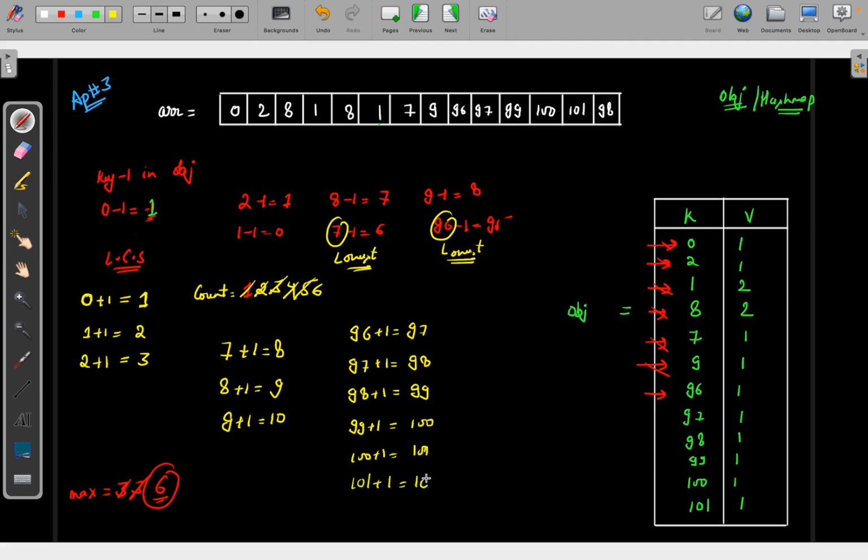101 plus 1, that is 102. Is 102 present? No, it is not. So again, we will start the count with 1, and again we will take the elements. So again I will start with 97.